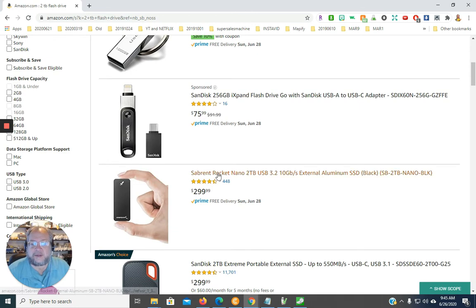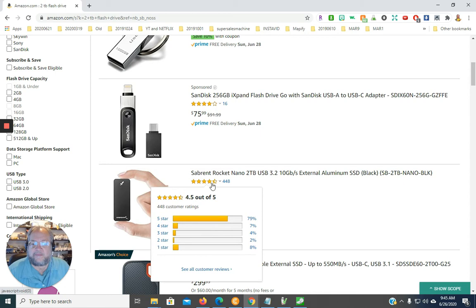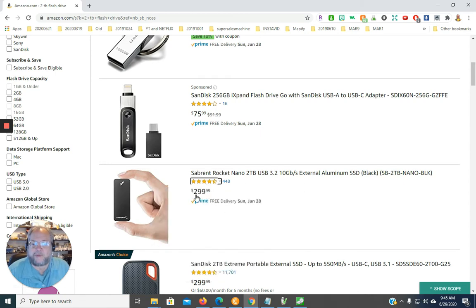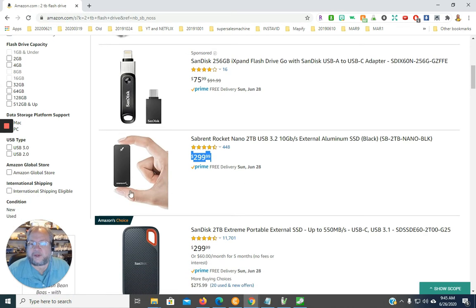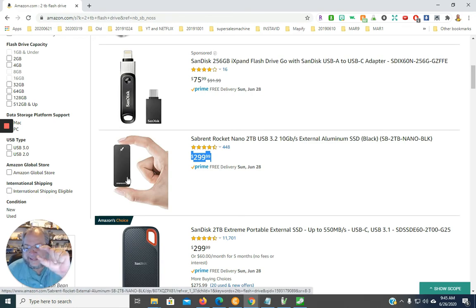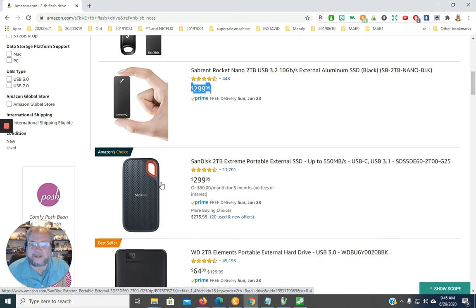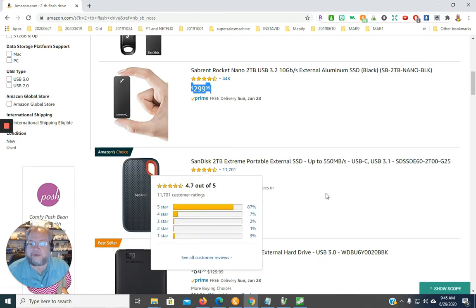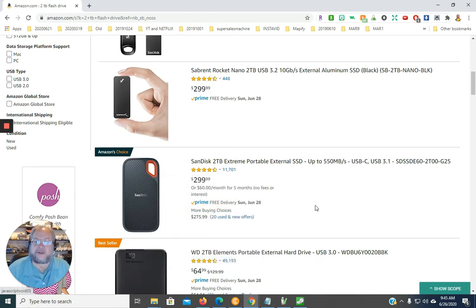Look at this one. So this here is a Rocket Nano 2 terabyte drive. It's got a lot of 5 stars. $300. Look how big that is, as opposed to my little dinky thing. It's like this big. It's tiny. Okay, here's another SanDisk for $300.